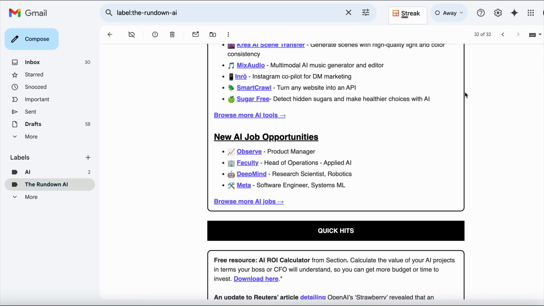So this was June. And as you can see, head of operations, product manager, research scientist and robotics at DeepMind, software engineer and systems ML. This is Meta, this is Facebook, this is DeepMind, this is Google. This was 6 months ago, the biggest players in the world, the largest companies in the world are still hiring these positions. And these positions are essentially the tip of the spear regarding this new AI revolution. Then that tells me that my thesis is still correct, that they're still building out the infrastructure layer.